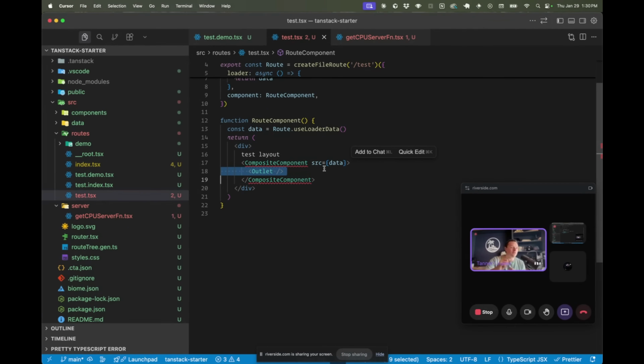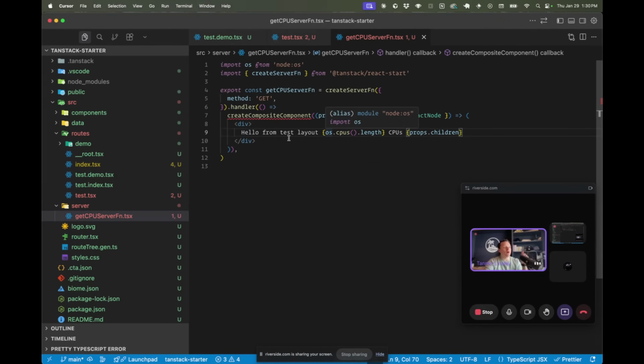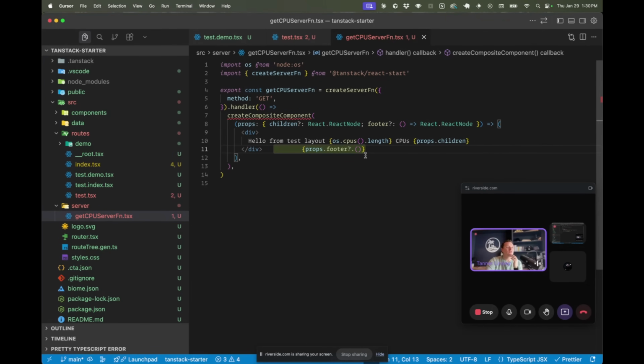One more. Now this is going to be fun. Okay, go back to our server function. Let's create a new prop next to children. Okay, let's call it footer. Sure, I don't care. It could be called anything, but it's not a React node. It's a function that returns a React node. So change that signature right there. Function returns React node. Yep. And now we're going to render footer.